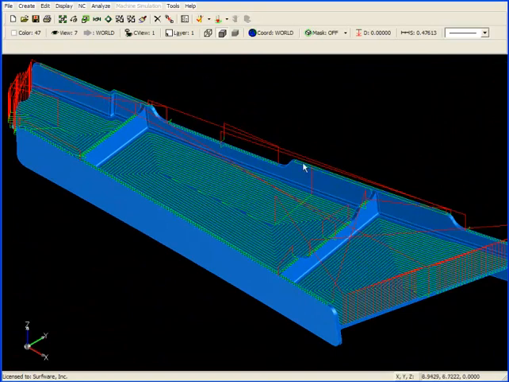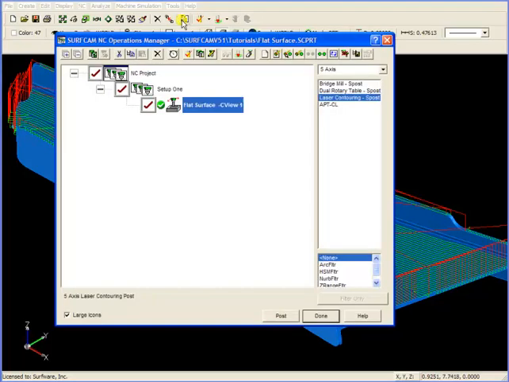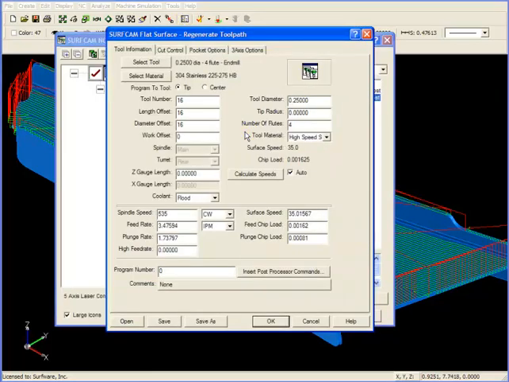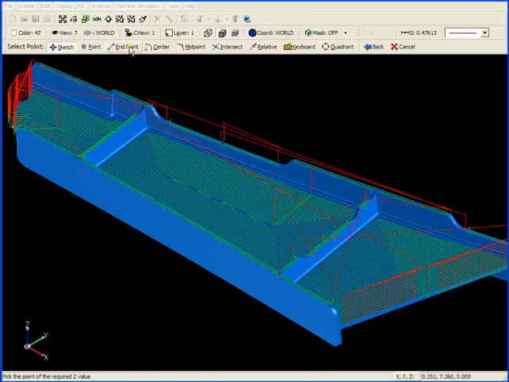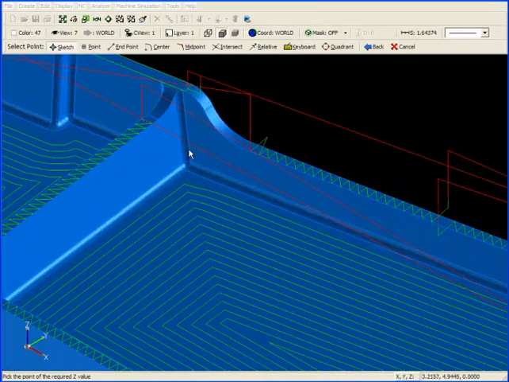If I don't want to cut the top ridges of the part, I can go back into my Operations Manager and regenerate with original geometry. Under the Cut Control tab, I can change my maximum Z value to some other number. The easiest way to do this is to click on the icon to the right of the maximum Z value, select Endpoint, and then zoom in on the part.